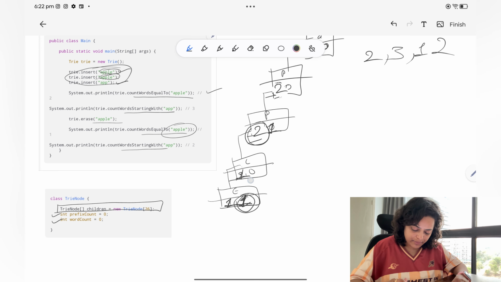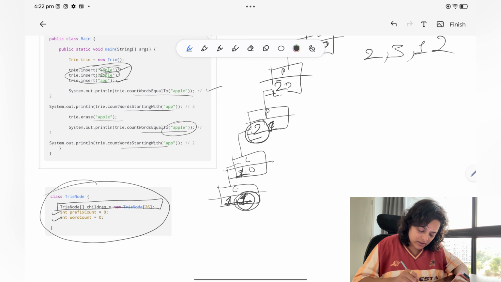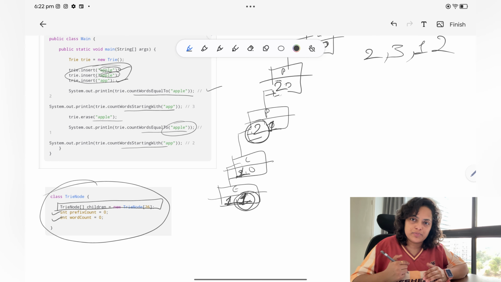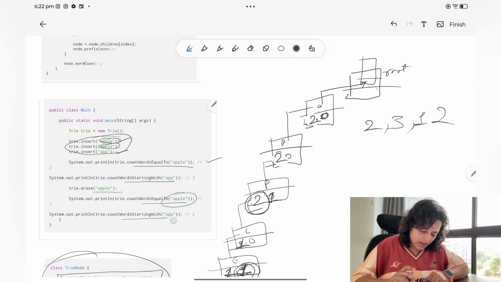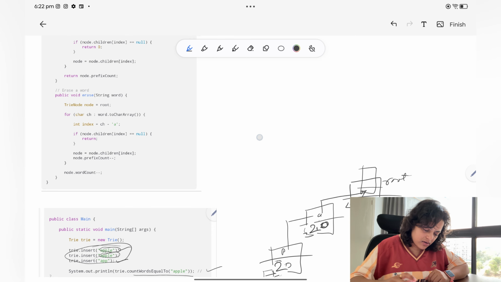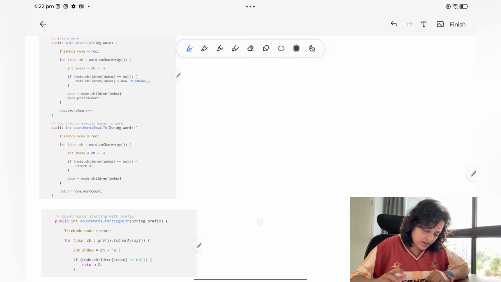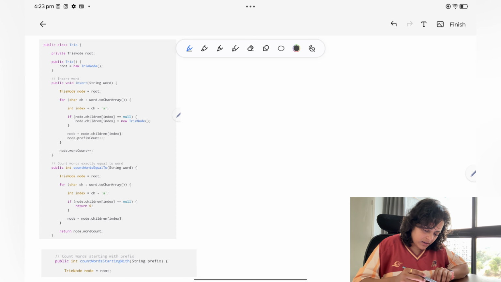Now let's check what is happening in the code. So we have already discussed the structure of the trie node. You will take one children array of size 26, and then 2 integers, prefix count and word count. Then this one is your main also. Okay, let's see what is happening here in the insert function.